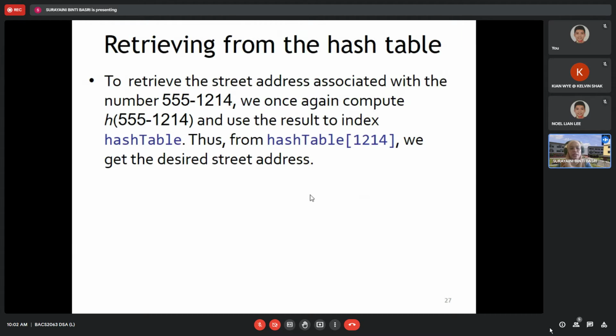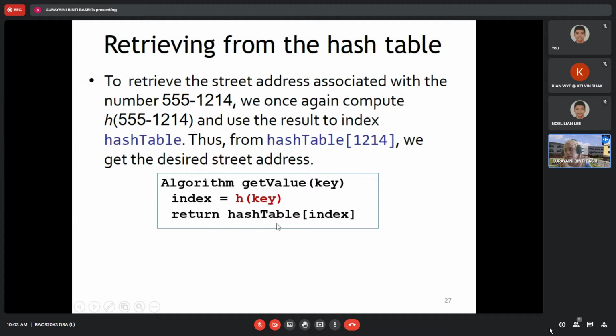Just now we were learning about adding. Now we are learning about retrieving, how we can retrieve an entry from a hash table. To retrieve the street address associated with this number, we once again compute the hash code for this number and use the result to index the hash table. Thus, from the hash table at this index, we get the desired street address.